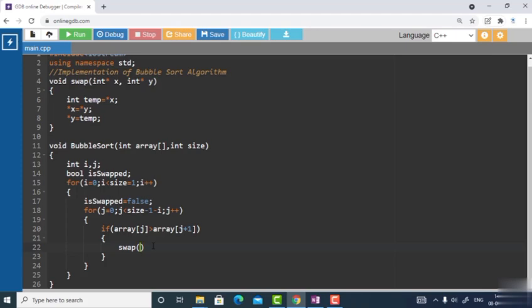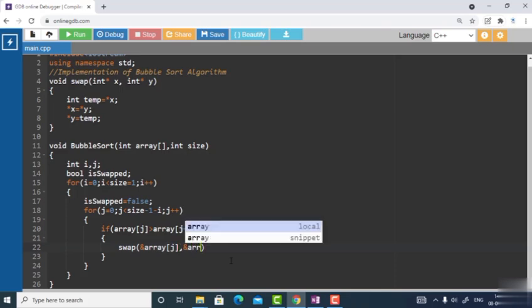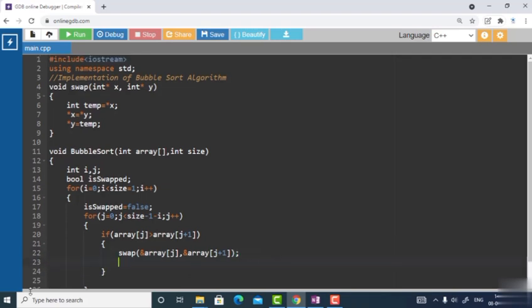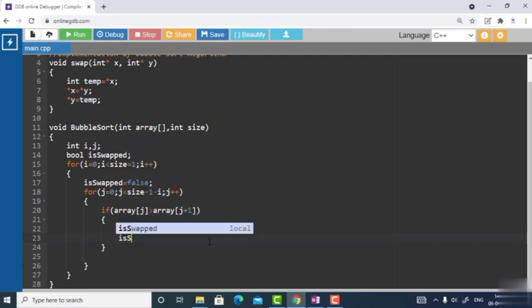Here I have to pass the address of array of j. We have to pass the address only, because here we are getting pointers, which will store addresses only. So array of j, then address of array of j plus 1. Since we have made a swap, we have to make the swapped variable true here.